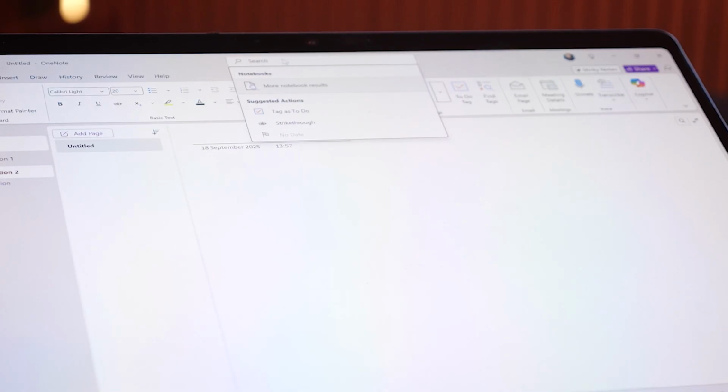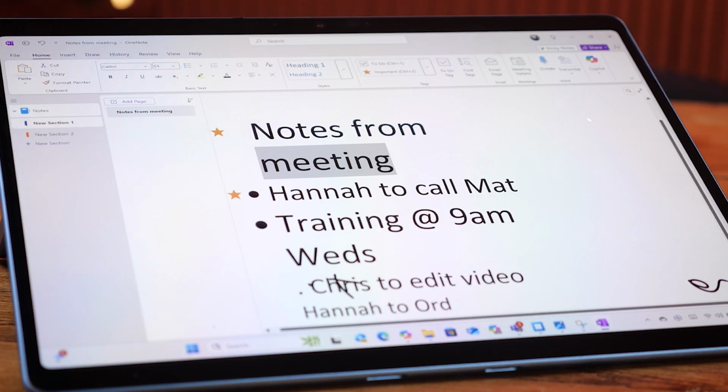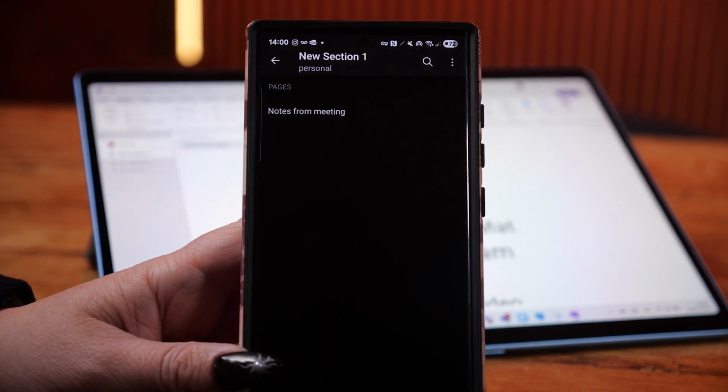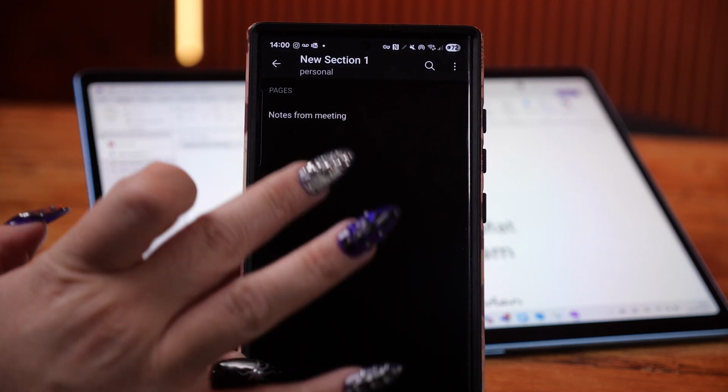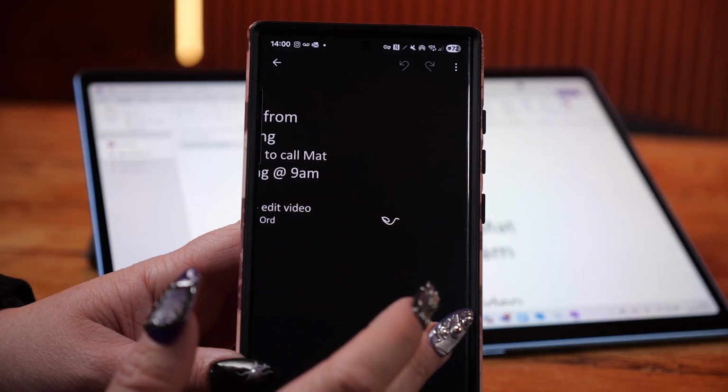Later, if I want to find that note again, I just go to the search box at the top, type in a word like meeting, and OneNote instantly pulls up every note where I've written that word, even if it was handwritten originally. And because everything stays in sync automatically, I can open the same notebook on my phone and all of my notes, tags and sections are right there waiting for me.